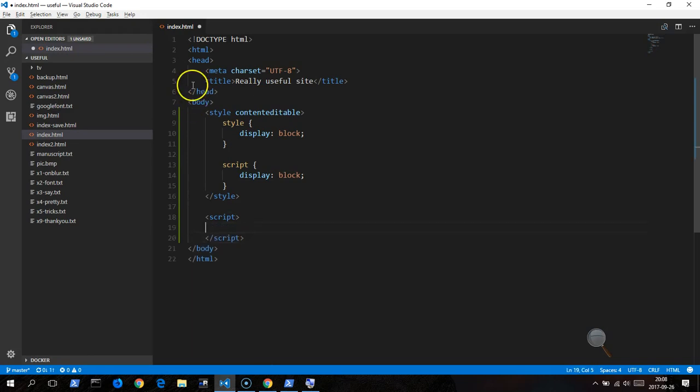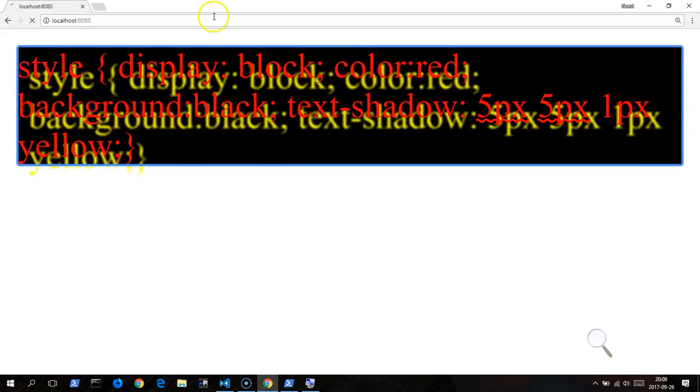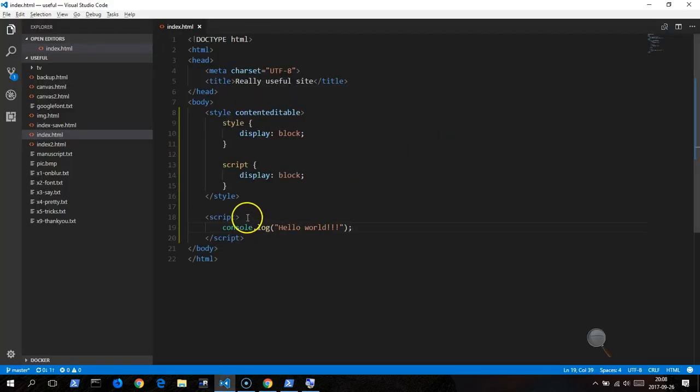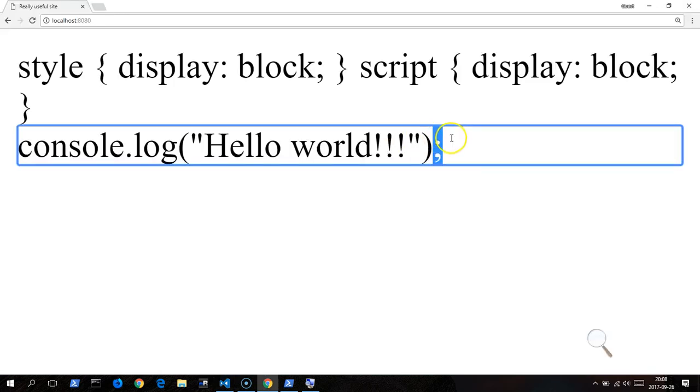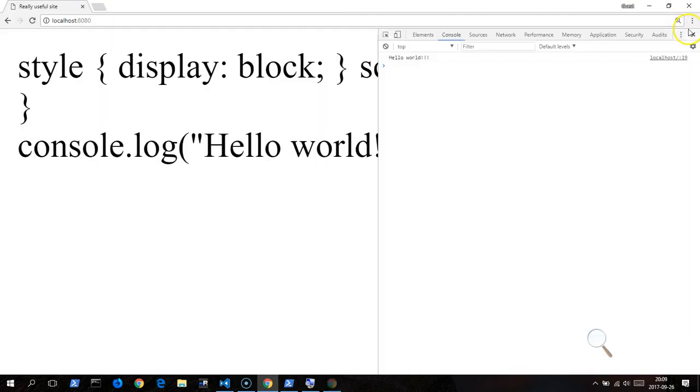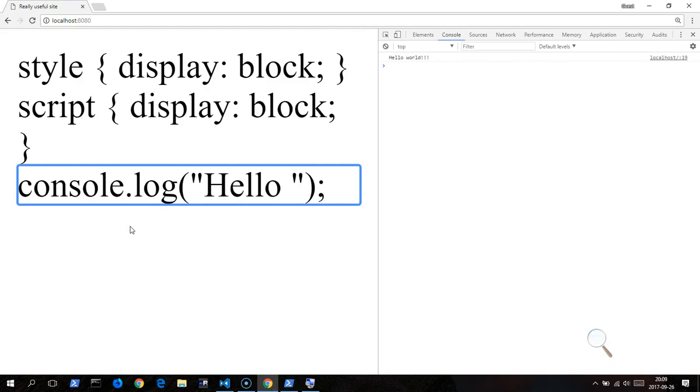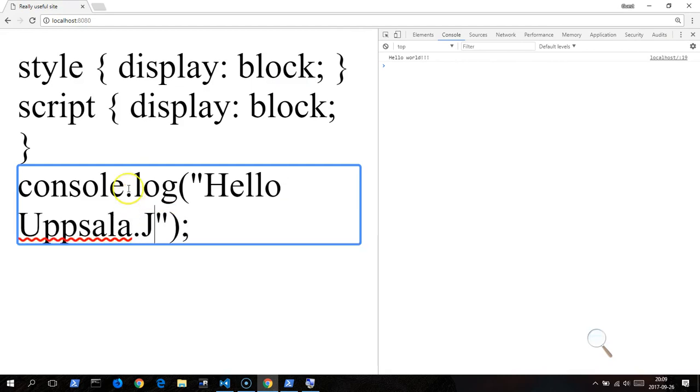So let's put in a console.log hello world, and I'll just change this in the browser. Right, this is still editable. Oh, I forgot content editable. Why didn't you guys scream? Right, let's bring up the console so you can see what's going on. It writes hello world, so let's change this to live inside our browser, mind you. Uppsala.js. No! The first epic fail of the evening.